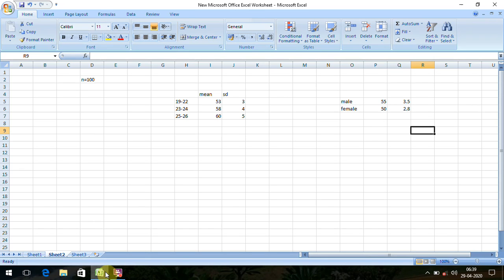Good morning, everyone. So let's continue our biostatistics session. Let's see how to make a bar graph. Yesterday, in the previous session, we had seen how to make a pie chart. Today we are seeing about bar graphs.